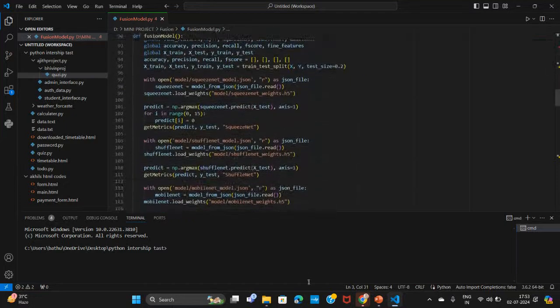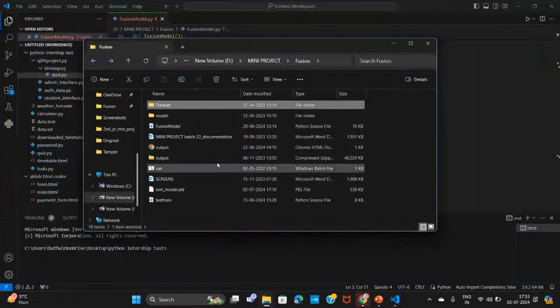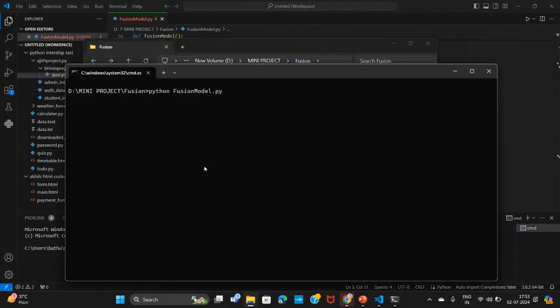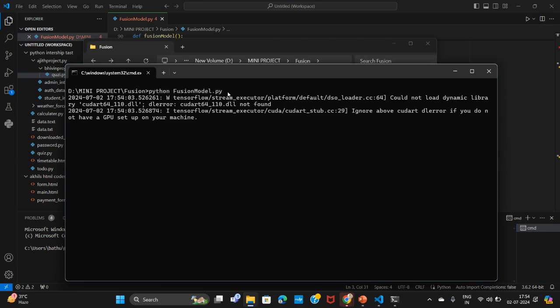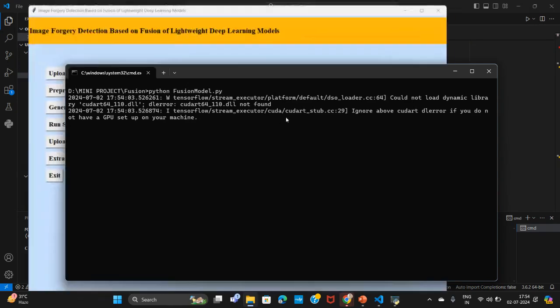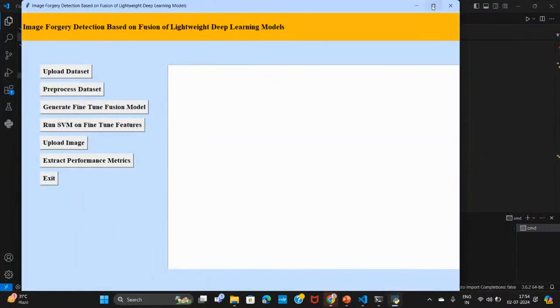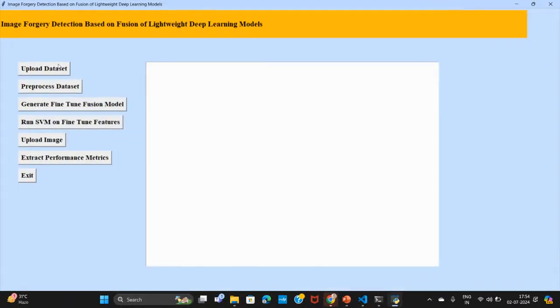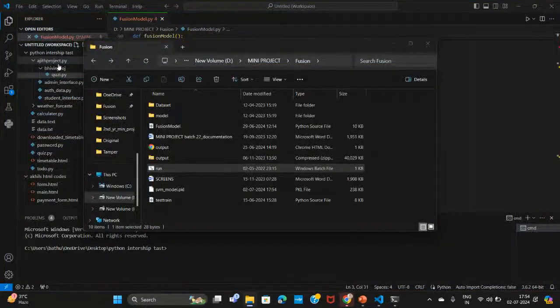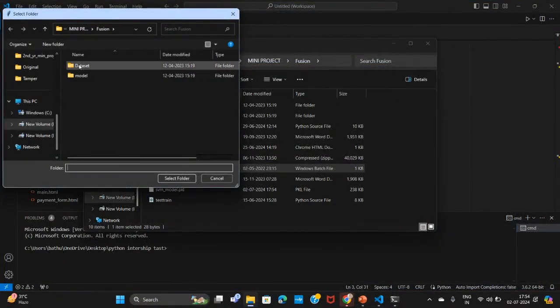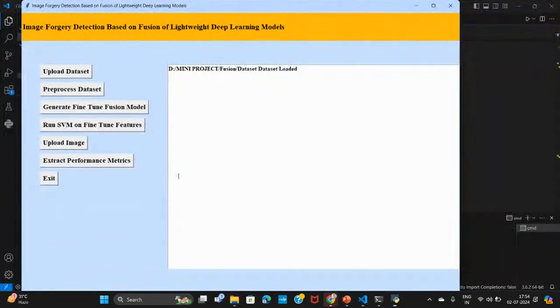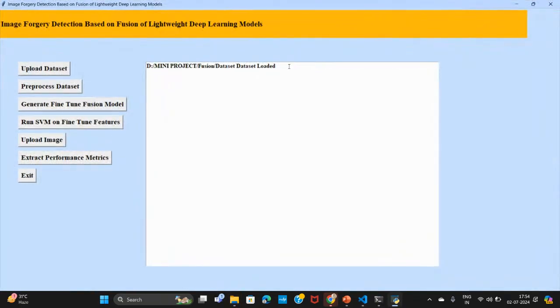Let's implement my code. You can run this code in the command prompt. You type python, a space, the name you have given for your file with the .py extension. Then you click enter and you can see the output. The first button says upload datasets, so let's upload the datasets. After clicking the first button, you will be redirected to the file manager. Click on the datasets and click select folder. You can see in the message box that the datasets are loaded, right?